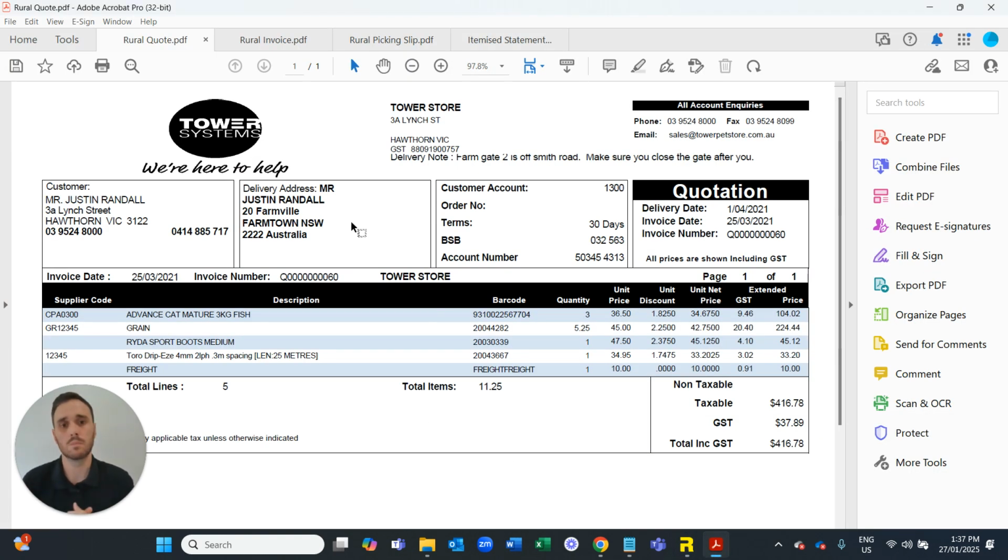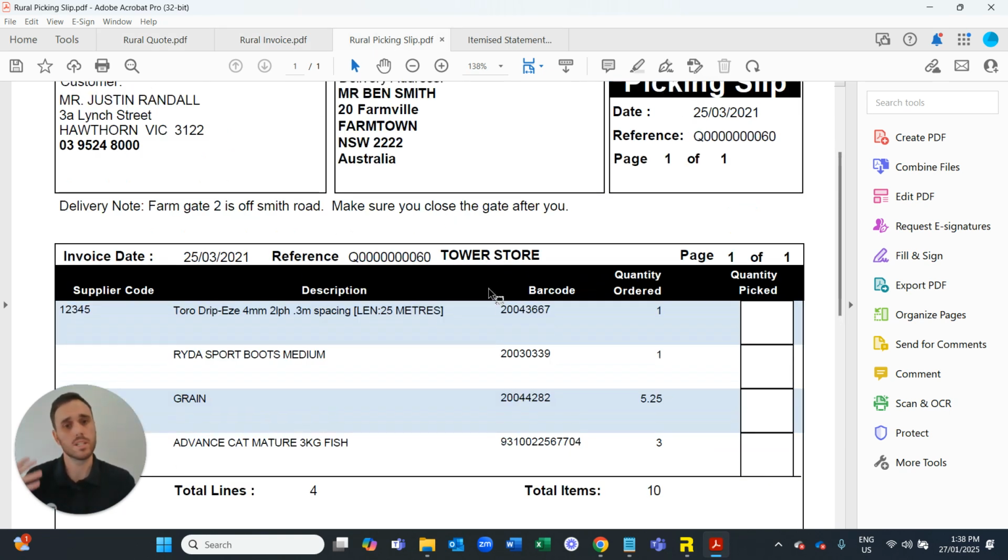So fully customizable, you can have it landscape or portrait. Would put your logo up there. You'd obviously have your customer details, delivery address details. You got your delivery notes there as well, and it simply says quotation. Now when you want to invoice a customer, it can obviously say tax invoice, and you can go one step further and actually have the system print a picking slip as well.